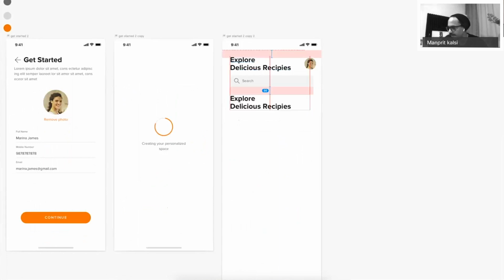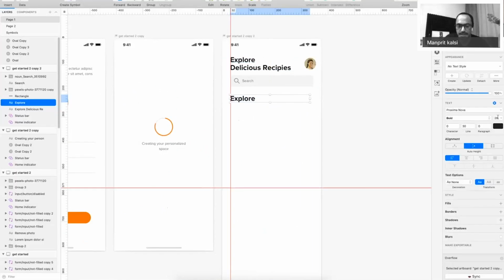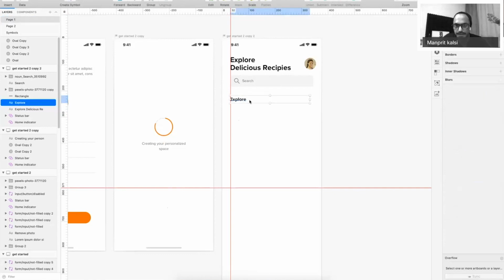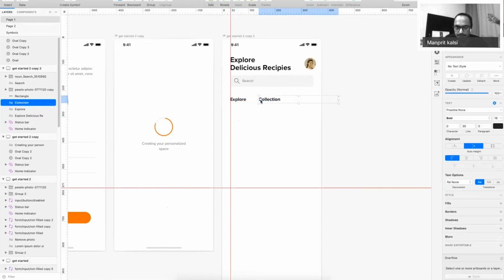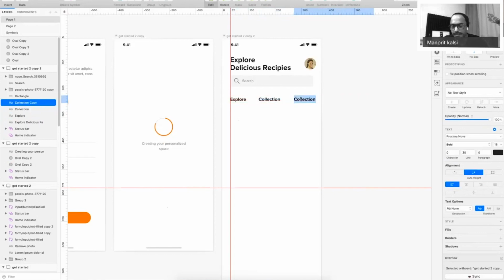Basically, first one in the wireframe was explore. We have to reduce the font size. So font size should be around 18. I think this is good. Then we'll have collection, that's my collection. And then last is the row. This is paid.